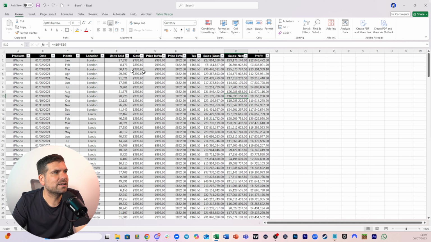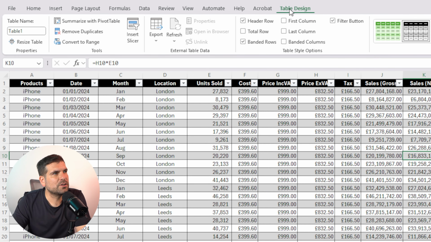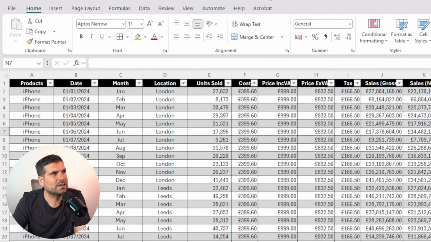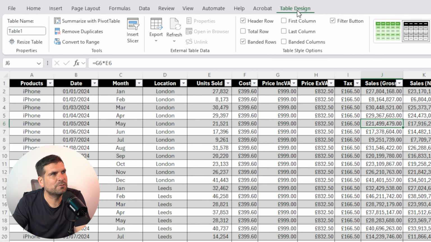Now our data here is transformed into a table, an Excel table that is more powerful than just dumped data in Excel. Now we do have the contextual tab here for the table. So once you're in the table, you'll have this contextual tab. Click out of it, it will disappear. Click into it and it reappears.